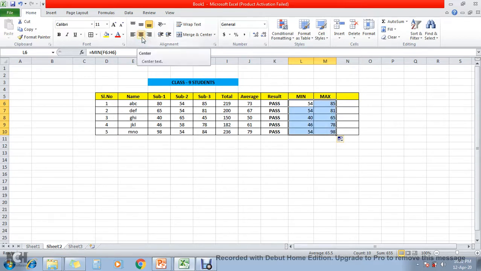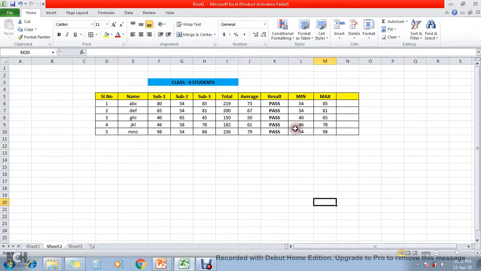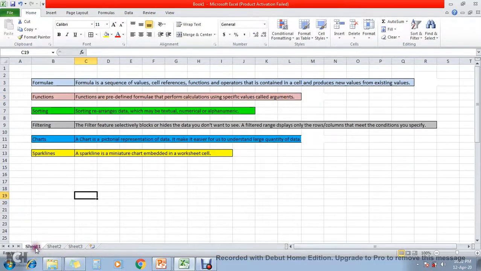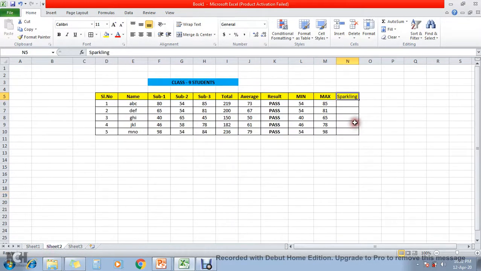In the earlier classes I already explained how to do the formatting and editing. We have already learned about these things in the last class. Anyway, now we leave this for sparklines. I want to explain sparklines as well.